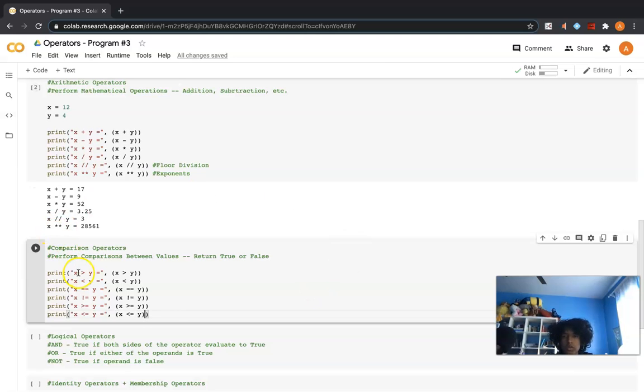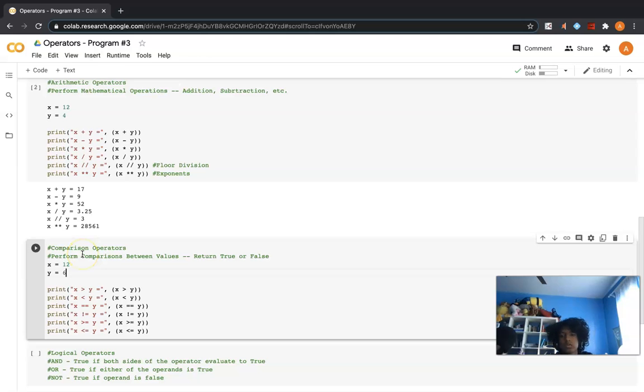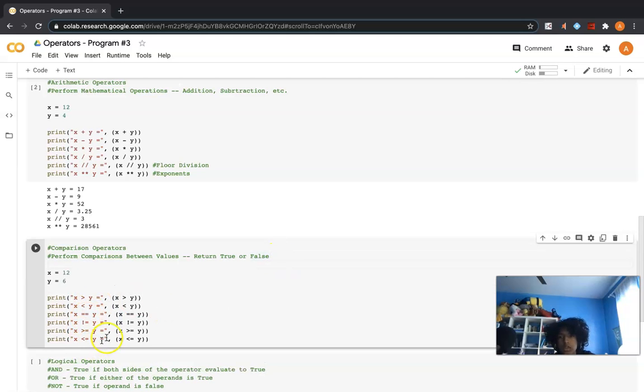Okay, so now we're going to be discussing comparison operators, and comparison operators do pretty much exactly what they sound like. They're performing a comparison between two values and returning true or false. So right here we have our two integer variables x and y, and we're going to be performing a comparison between each of these. And the one that might confuse you a little bit is this exclamation mark equals, and that simply means not equals. So it's checking if x does not equal y. And in this case, it will return true.